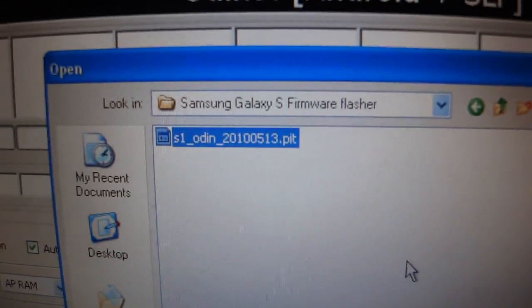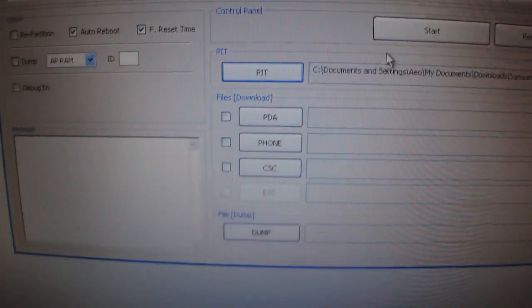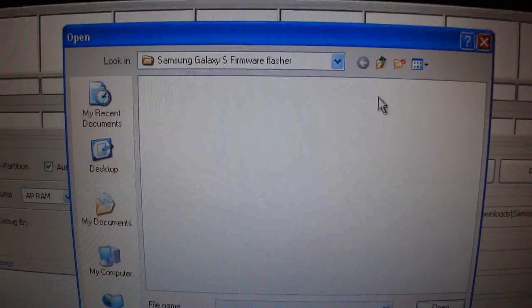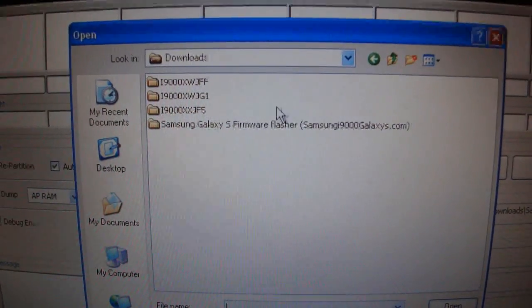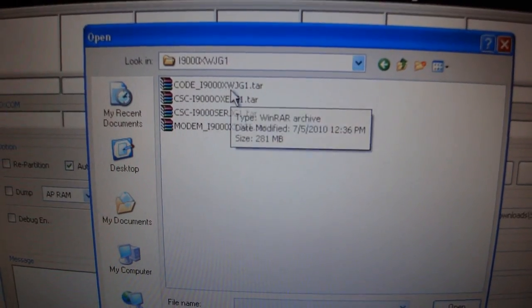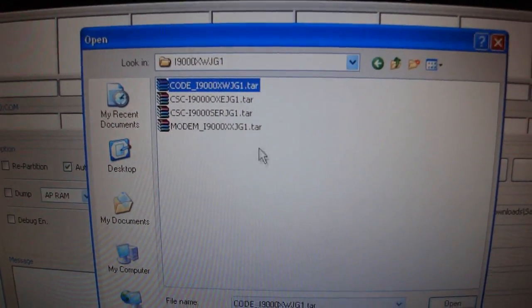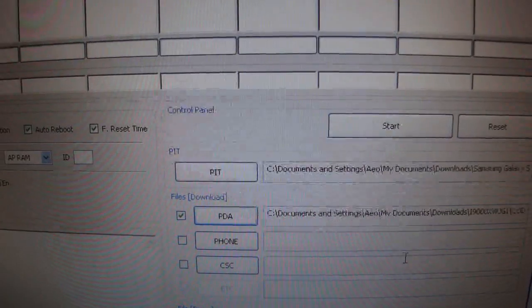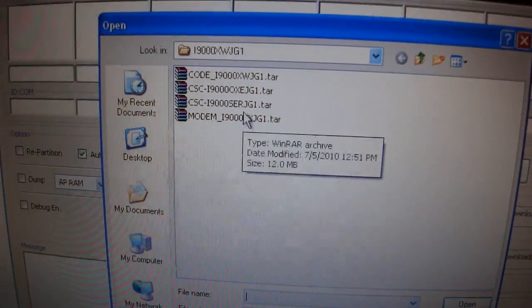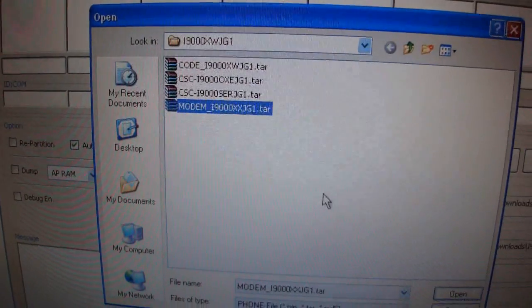And right here you see it's a .pit file. That's the one you're going to use for this. Now for the PDA, we're going to go out to the folder we extracted, which is this one, JG1. You're going to use the code file. Then you're going to click open. Then for the phone, we're going to use the modem file.